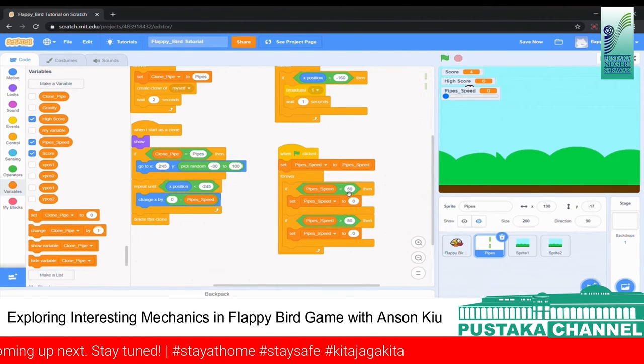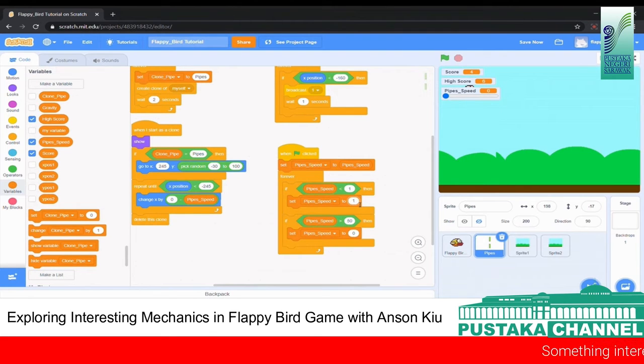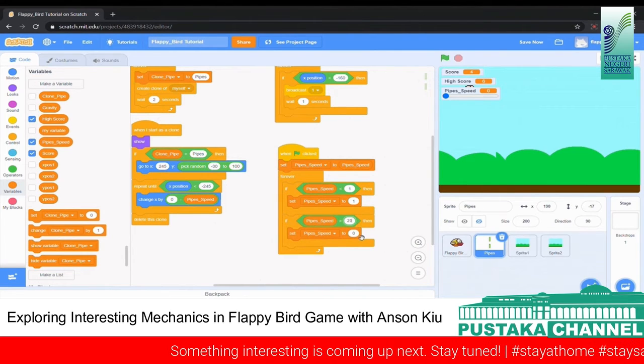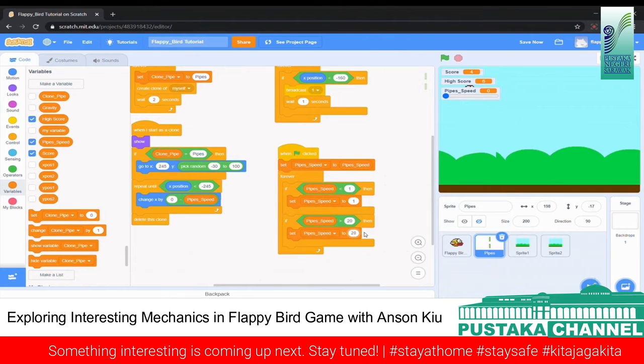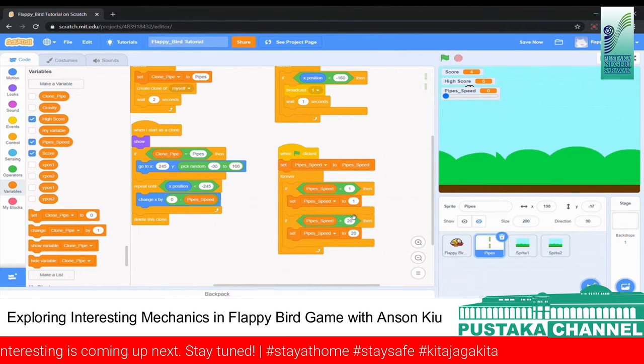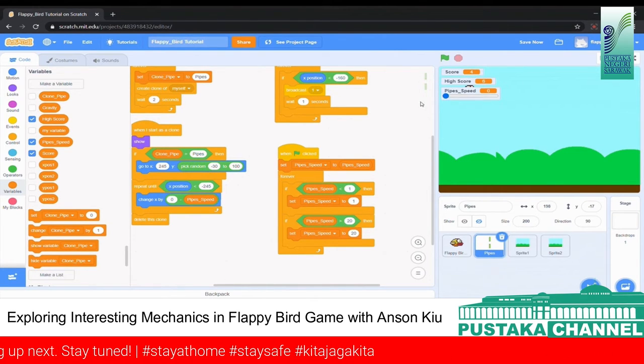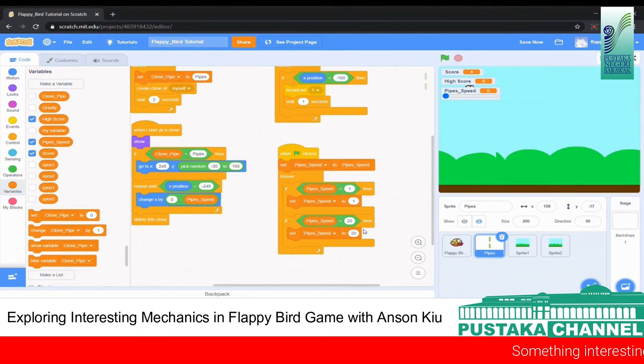So we're going to adjust it, which means that if the pipe speed is less than 1, then it will set the pipe speed to 1. If the pipe speed is more than, let us choose 20, it will set the pipe speed to 20. So which means that the minimum speed of the pipe will be 1. Even though we slide to 0, it will still be 1. And even though we slide the pipe speed to 100, the maximum speed will still be 20. So you can also adjust it by yourself here.